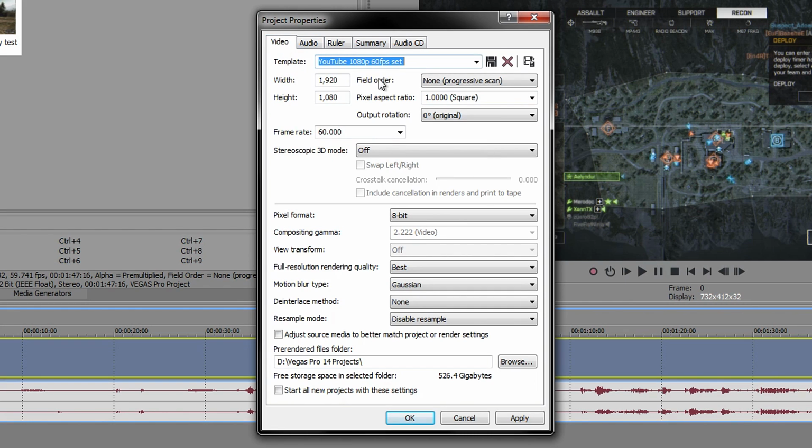Now, if we go back to the video tab, you can now change this and call it something like 1080p 60fps.